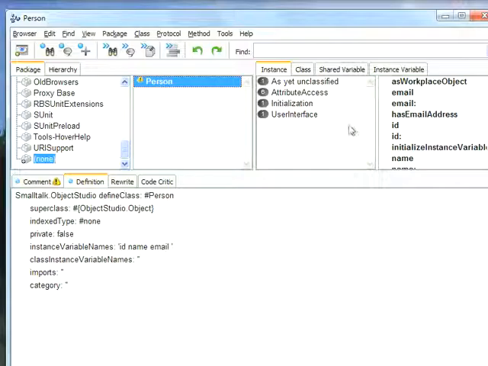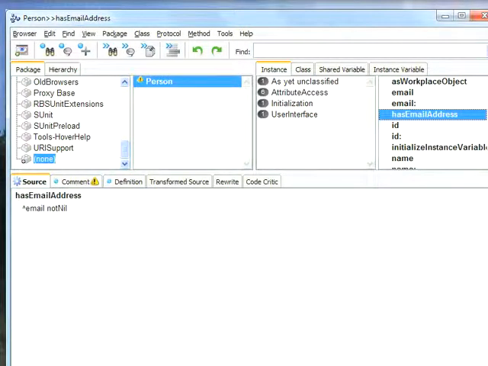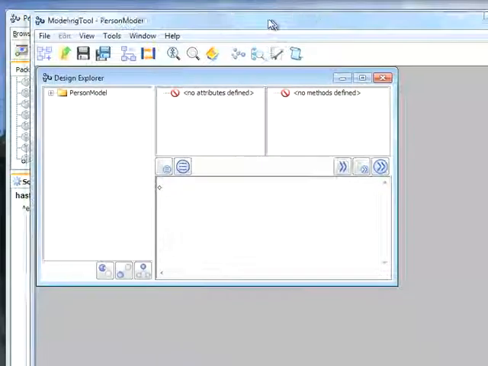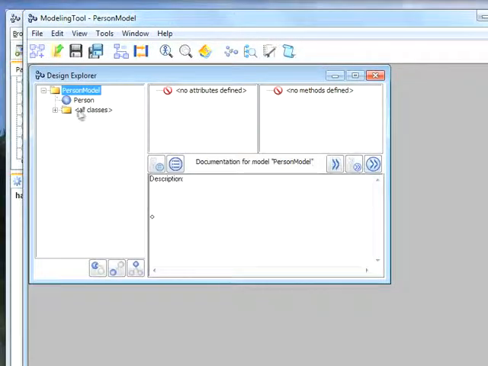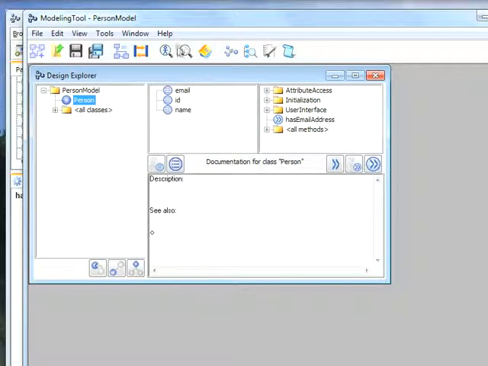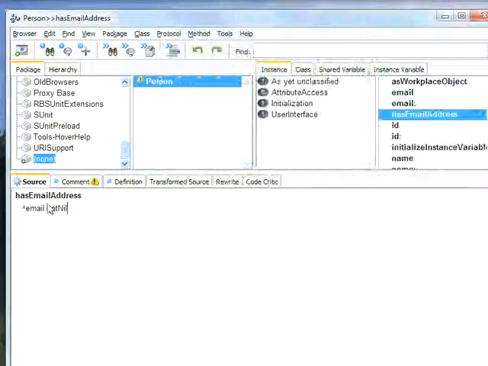So we save that. And by going over to the browser, you'll see the has email address is here, same way it was over here in our model. So let's expand that back out. And you can see that there it is. Now, I can also go in the other direction. I could go ahead and say, let's add another test method. Let's go ahead and say has name. And we'll change this to name not nil.